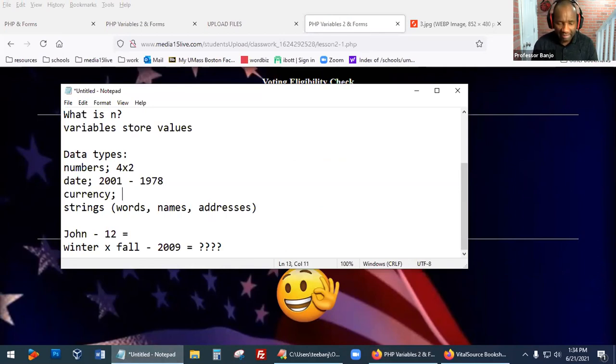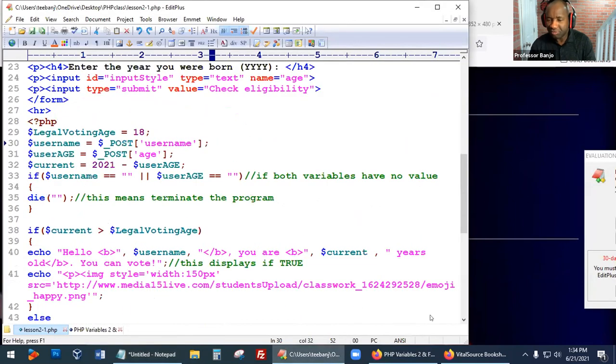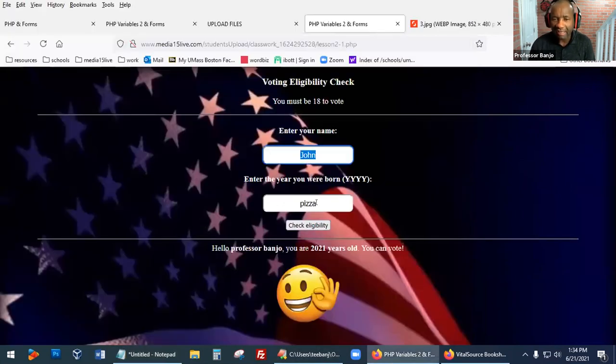If you're dealing with money, currency, then you say that is dollars or whatever like that. If you're dealing with strings, then you have somebody's name, or names or addresses, okay? So that's part of programming. When you design a program, you have to know what goes in here.